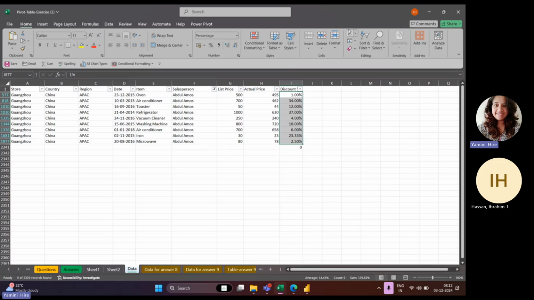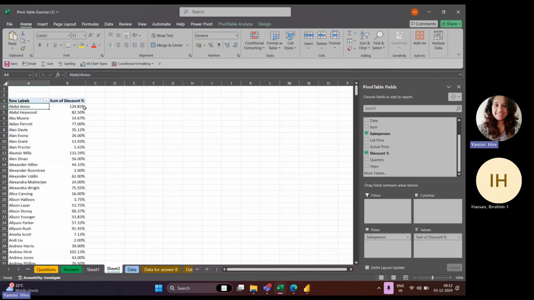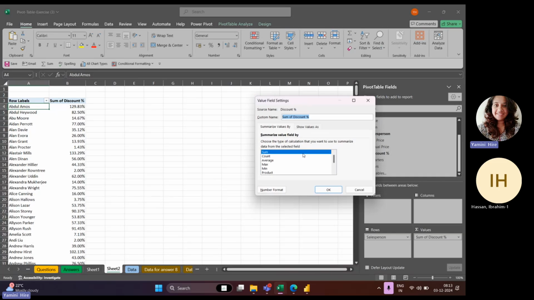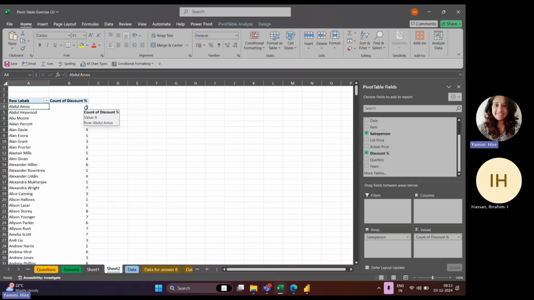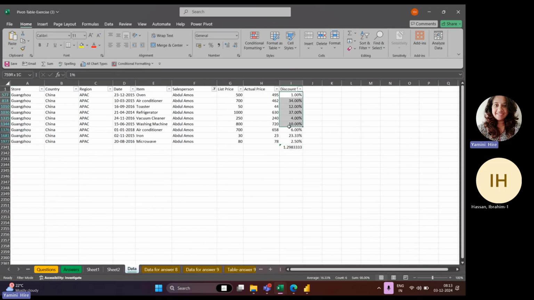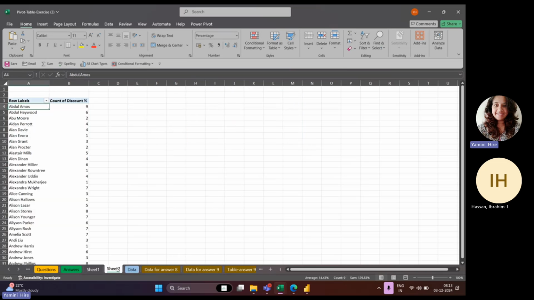So Abdul has given this much discount till now. And if I sum this discount, it is coming 129. So let's see, 129.83. So he has given a total discount sum of 129.83. This way you can change the values. If you don't want sum, you want count, you can choose the count option, count of discount. So how many people has he given a discount? Total 9. So let's see if it's 9 or not. You can see here the count is 9. So yes, he has given discount to 9 people.